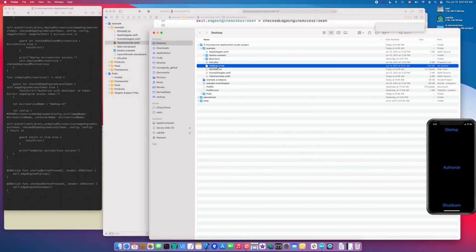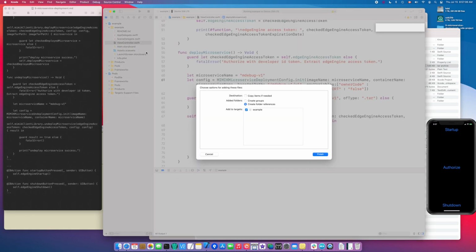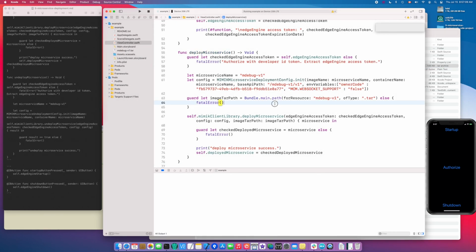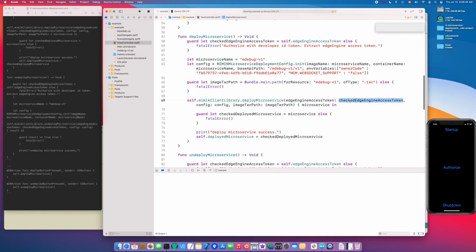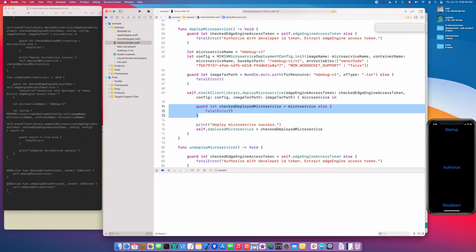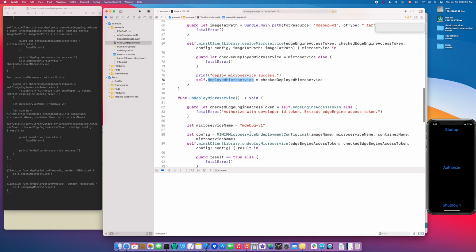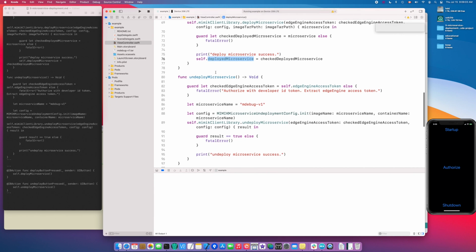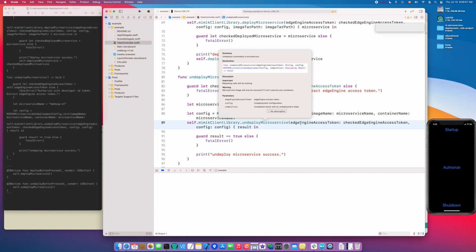So we have a tar file in the project folder. Let's drag it into the project. And now this call should be able to find it under mdbug-v1 with the type of tar. So once we have that sorted, we can supply the edgeEngine access token, the configuration file, and the path to the image tar. So here we're checking for any failures. If we see any, we abort, otherwise we will print a success message, and we're gonna also save the deployed microservice object in a memory variable.